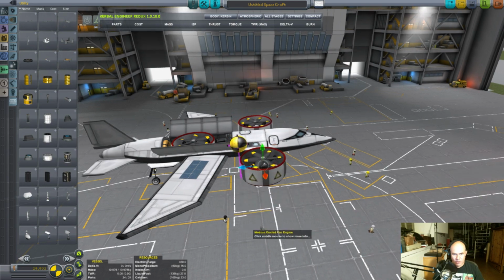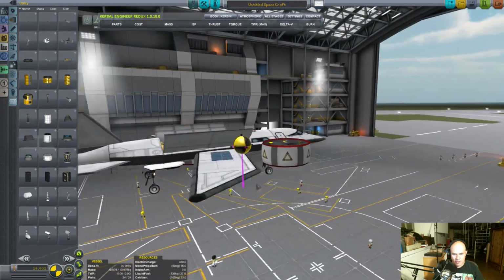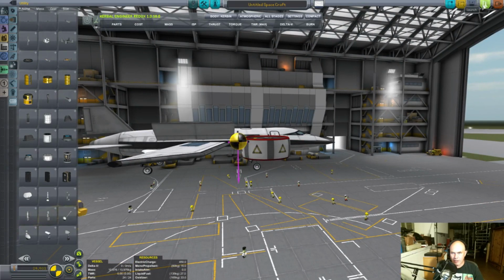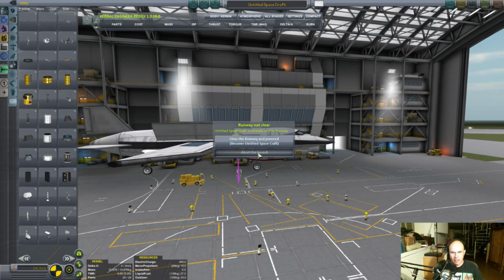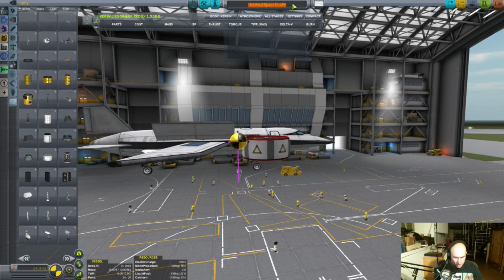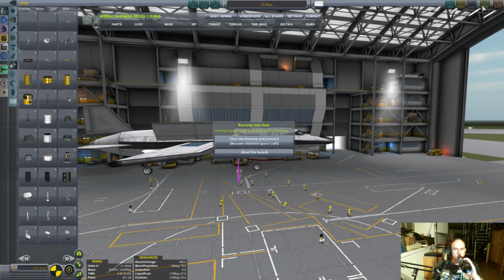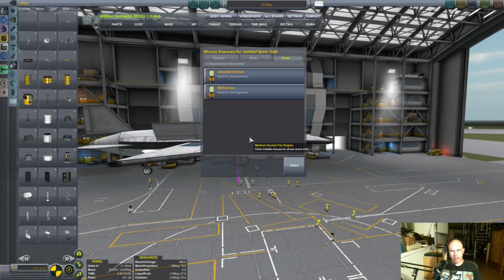That's a little too far forwards. I think I need to adjust this. I just want to see if it will take off, right? That's really the thing. Abort the launch.